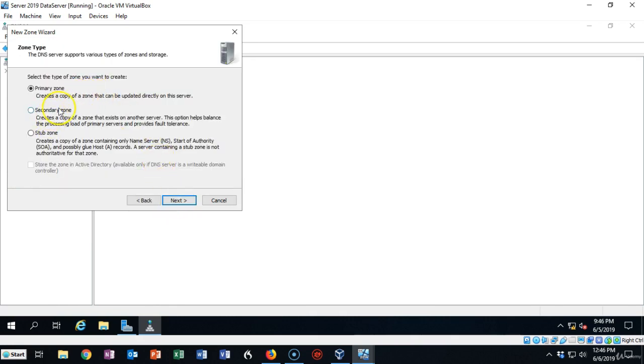Just click through it. Now you read this and you'll find out exactly what the purpose of every zone is. Primary zone creates a copy of the zone that can be updated directly on the server. A secondary zone creates a copy of the zone that exists on another server, and that's what we want.